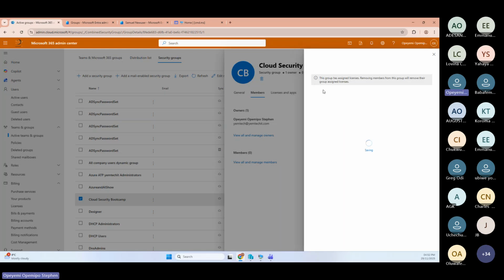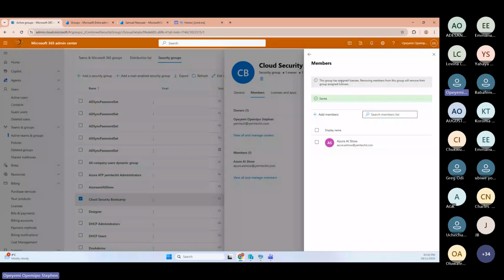Now look, as he said, this group has, can you see now? He said this group has what? License. Sorry, this group has an assigned license. Removing members from this group will remove their group-assigned license. It's even telling you. Can you see that now? It's straightforward. It's telling you already. So now I'll close this.